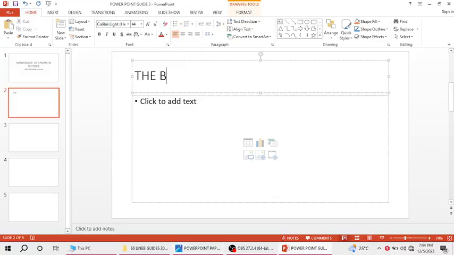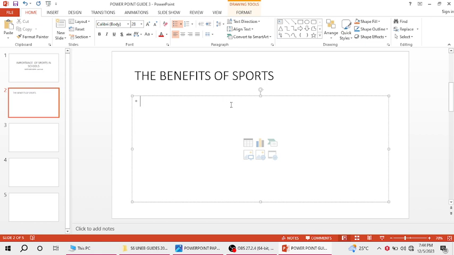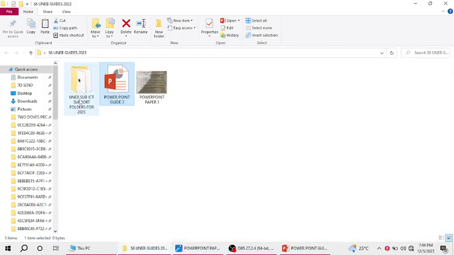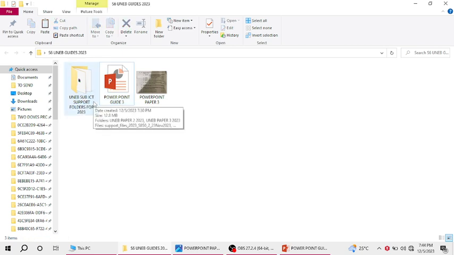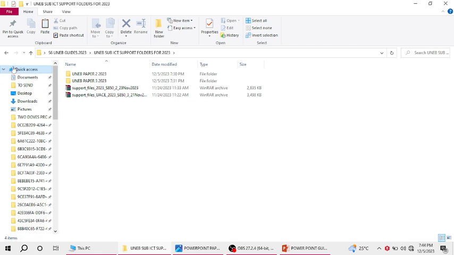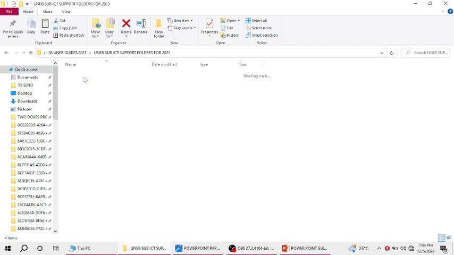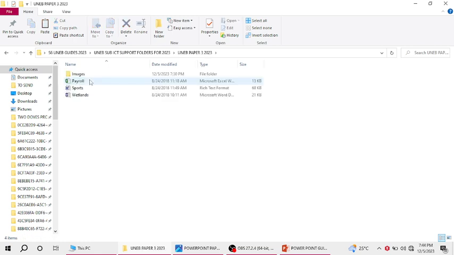Maybe heading the benefits of sports. Yes, and I want to put them in the second placeholder, and I want to get them from the sports file, and the sports file is in the UNEB subfolders. When students are doing exams, you're provided with a subfolder, and it is right here. It's UNEB sub-ICT support folders for 2023, and I'm using pp3, and here is the file sports.